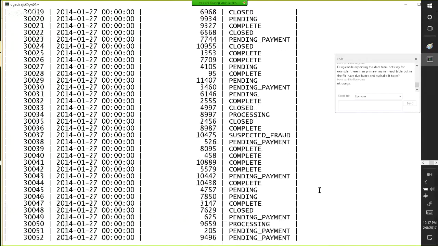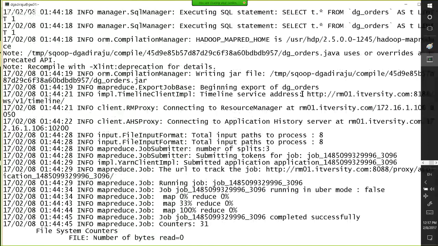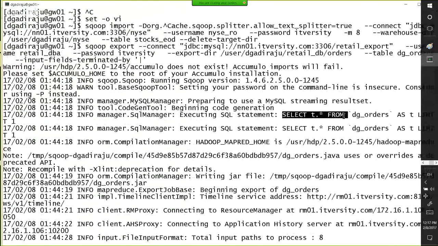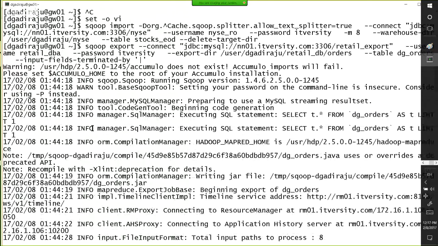For that, let us go here. If you try to read the output, initially it is actually querying the table in MySQL. The purpose of this is to get the column names, data types, etc., so that it can create a Java file similar to sqoop import. So the steps are the same until here.